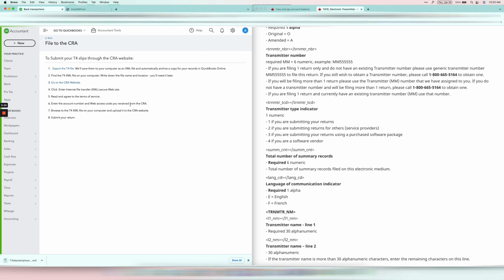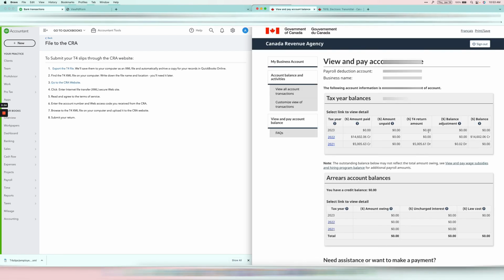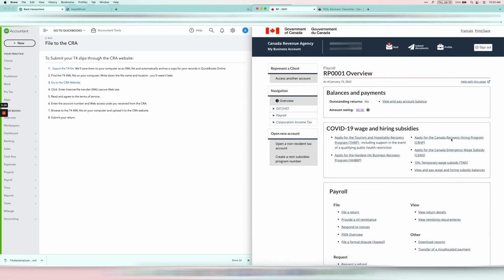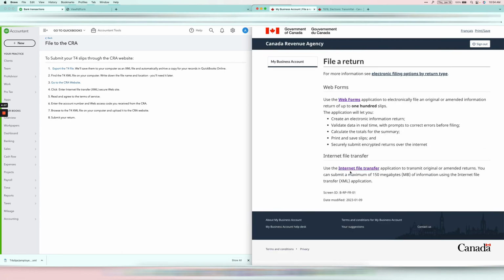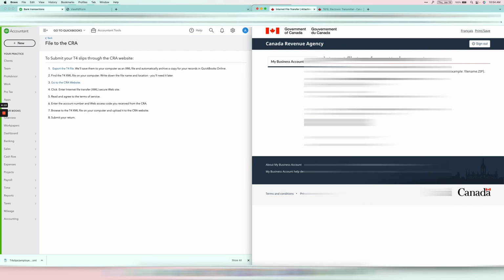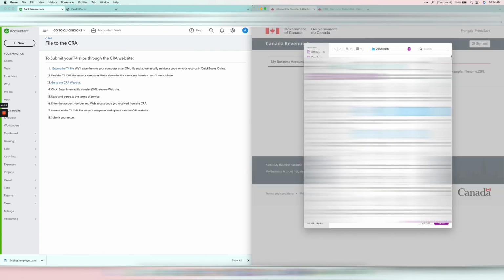And then go to the CRA website. We are already on the CRA website, so all we're going to do is go back. Once you're on the payroll page, go to File a Return. Click Internet File Transfer. Choose your file, and then click the XML file that we downloaded from QuickBooks.